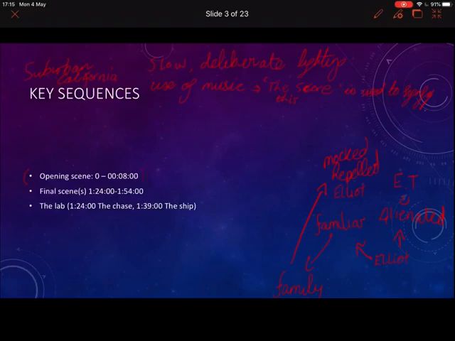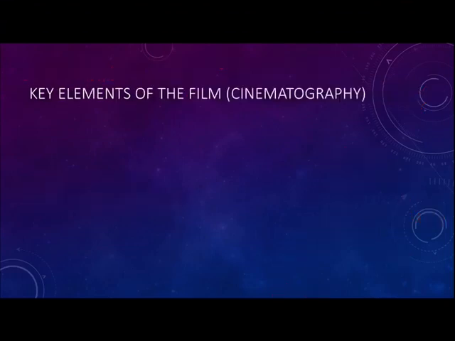So the first one is the opening scene itself, which when you're watching is the first 8 minutes. You have the final scenes, which is from about an hour 24 to an hour 54 into it. So that lasts 30 or 40 minutes or so when it kicks off. And then, breaking that down further, we're looking at the lab from around an hour 24 to the famous ship scene from an hour 39 into it. So you're looking at the key elements of the film.